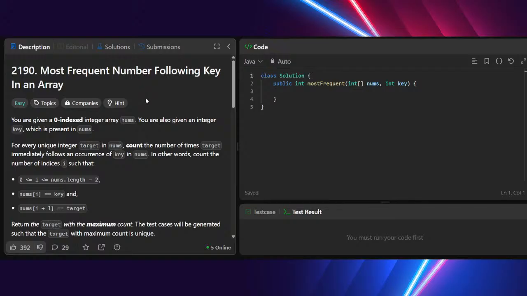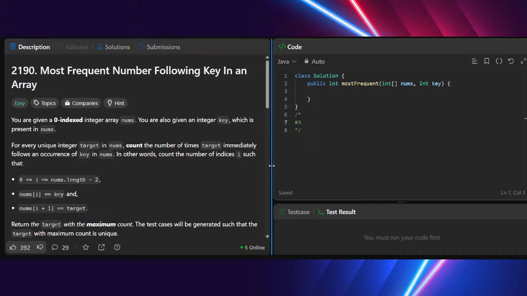Most frequent number following key in an array. This is our problem number 3 of the day. You are given a 0-indexed integer array nums. You are also given an integer key which is present in nums. For every unique integer target in nums, count the number of times the target immediately follows an occurrence of key in nums. In other words, count the number of indices i such that i is between 0 and nums.length minus 2, nums of i equals key, and nums of i plus 1 equals target. Return the target with the maximum count. The test cases will be generated such that the target with the maximum count is unique.